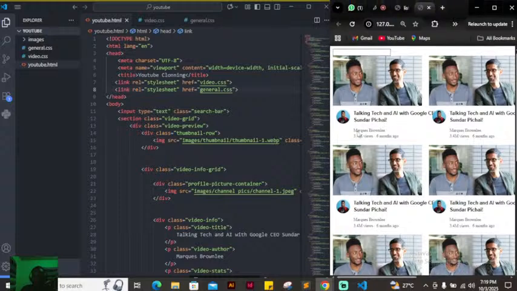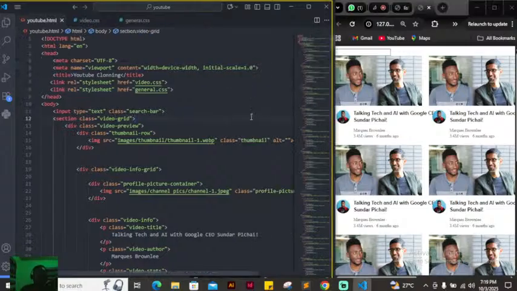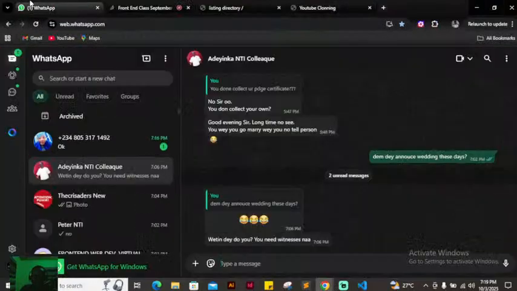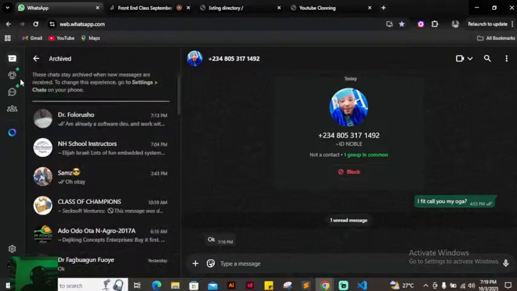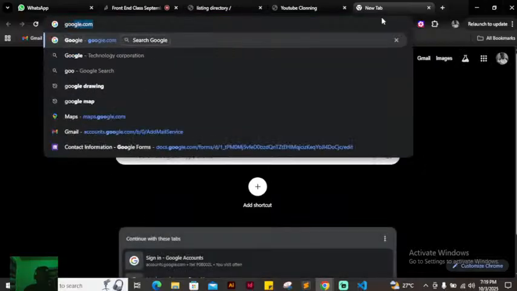So the next thing I want to take you guys through is what we call Google Fonts. All right, Google Fonts, because the site that we are trying to clone makes use of Google Fonts. So it's better you know how to use it. So let's go to the website. Go to Google, google.com.